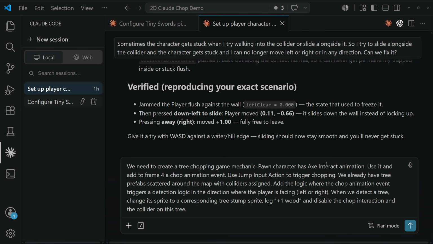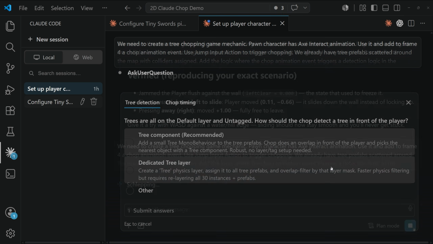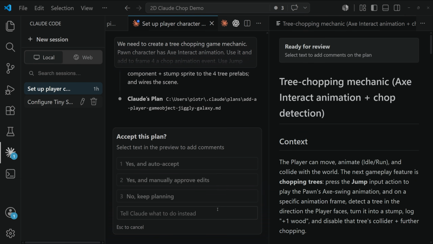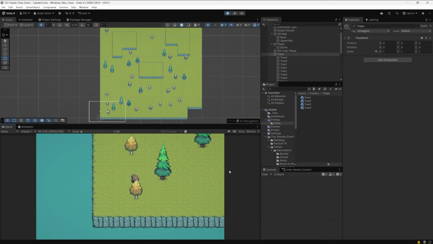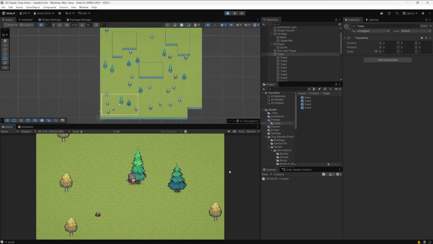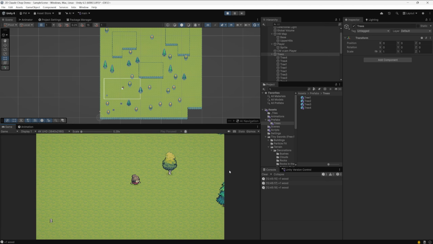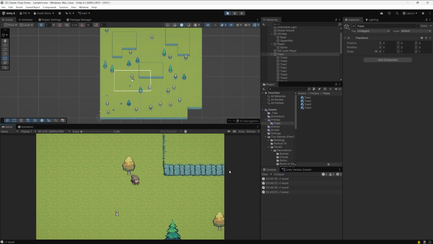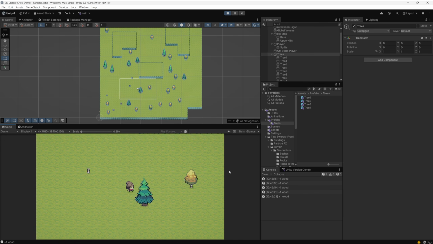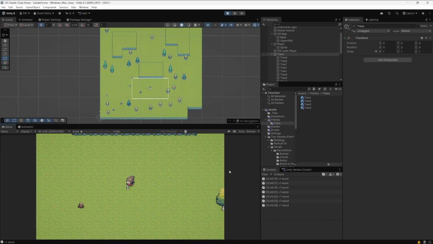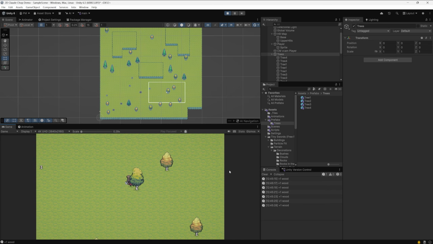This is a big task, so let's use the plan mode. AI can ask us some extra questions and eventually will create a plan for us. Make sure to review it and adjust if needed. When AI is done, we should be able to press spacebar to trigger the chop animation. If we stand near a tree, we should see that we can cut it down and the debug.log message shows correctly. We can now walk over the tree stump as requested.